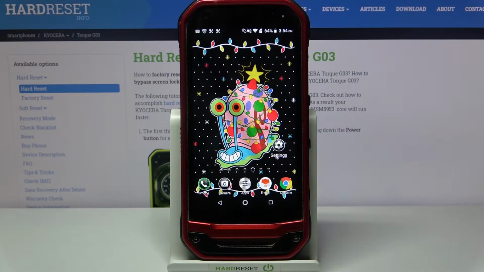Hi, in front of me is KYOCERA Torque G03, and today I would like to show you how you can change the keyboard's theme on this device.